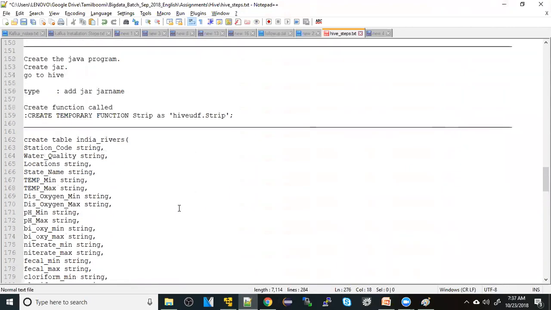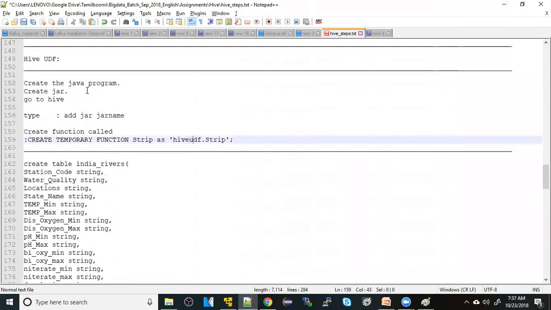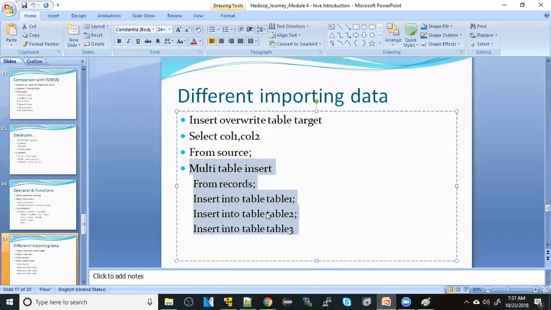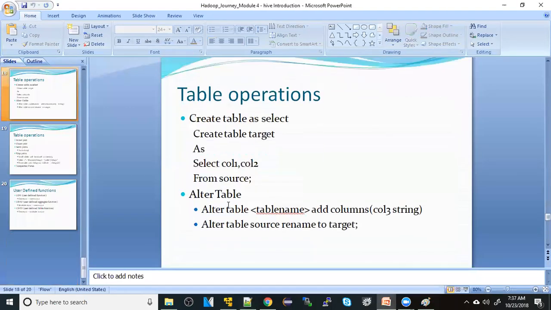There are some other examples there: Hive UDF, scripts and all. We'll try to create a Java program and UDF. Table operations: we can alter the table and column names, and we can add or remove columns. Those things are also possible. If we change the metadata and refresh it, it has to match with the data, else it will show an issue while reading it.